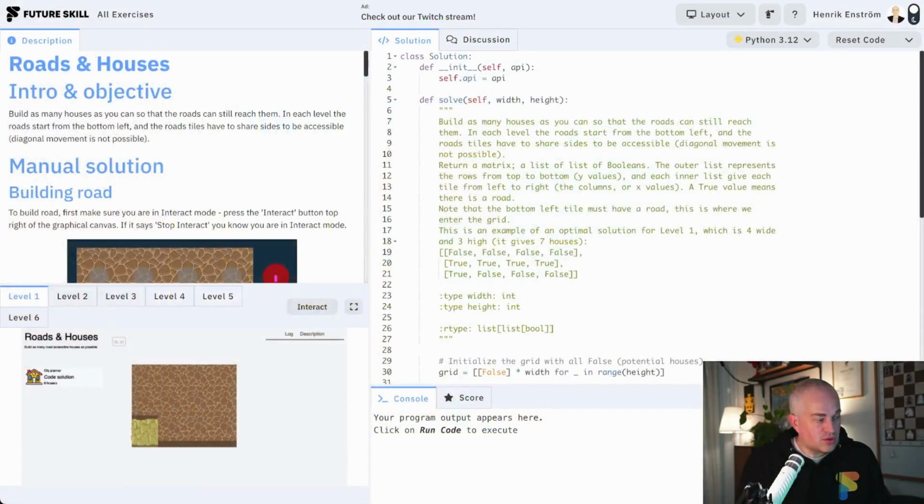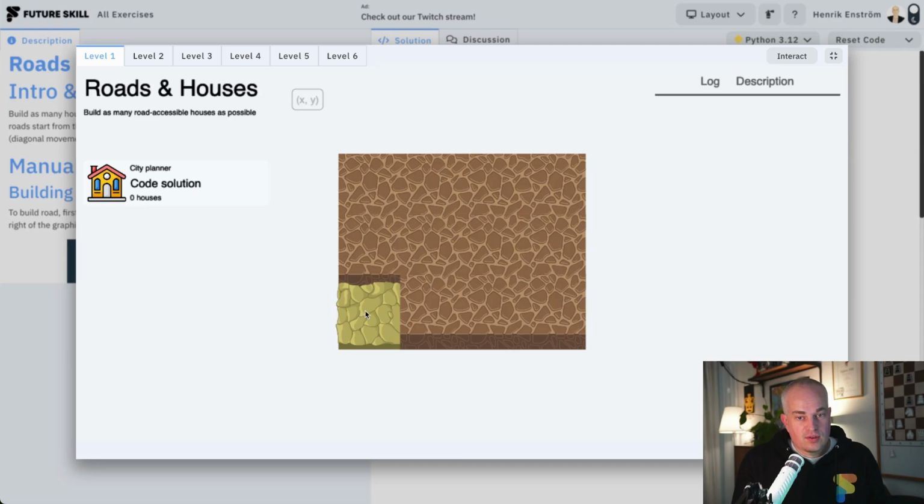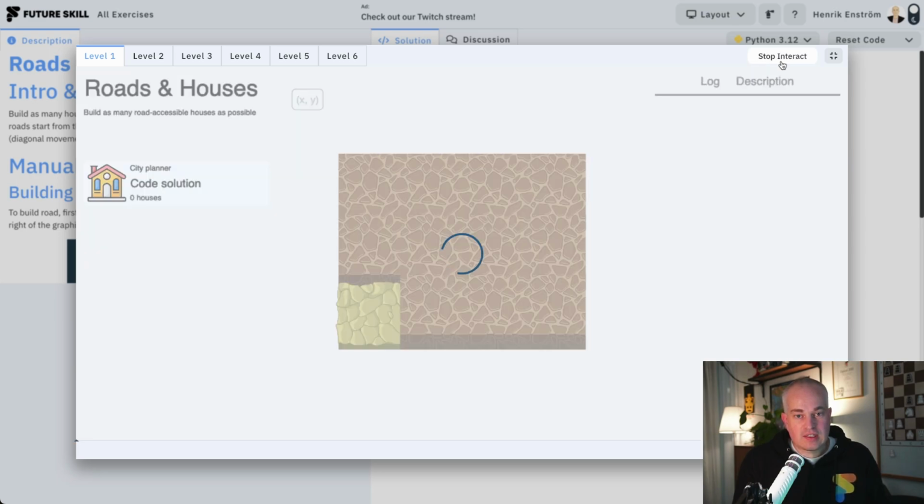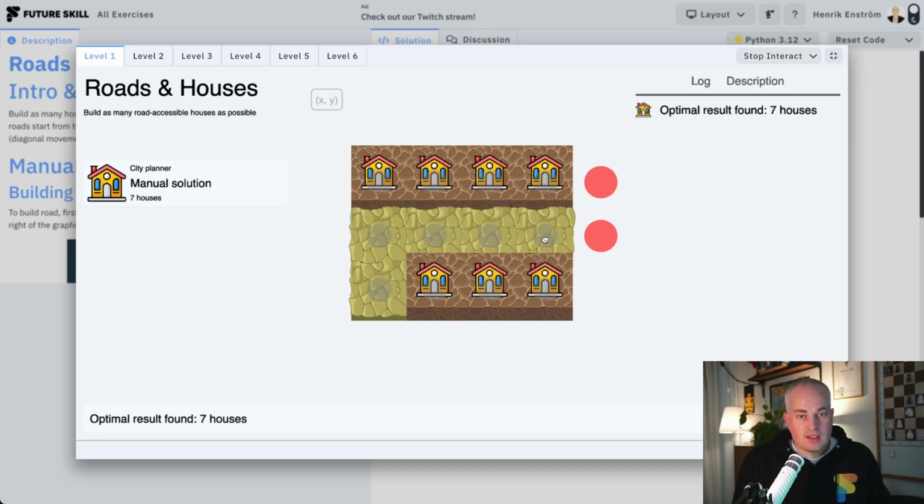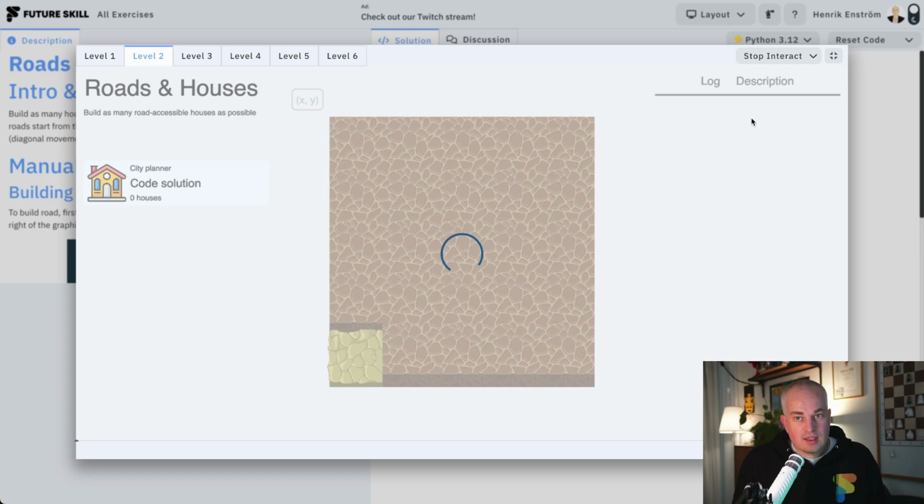If we now switch to our interface here, you can also try it out manually to get a feeling for the rules. The smallest level is 4 wide, 3 high. If I press interact, I get to try to draw roads. It starts off with those two being houses like we showed. And if I draw a road like this, then we're at 7 houses. And as it says here, this is the optimal result. So then we should be happy. So we can stop the interact and go to level 2 and start over here.